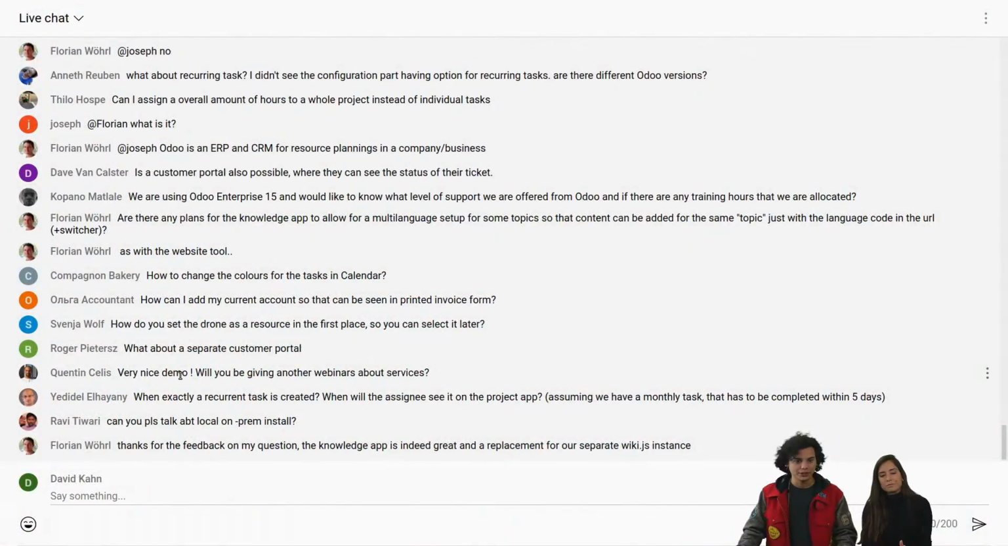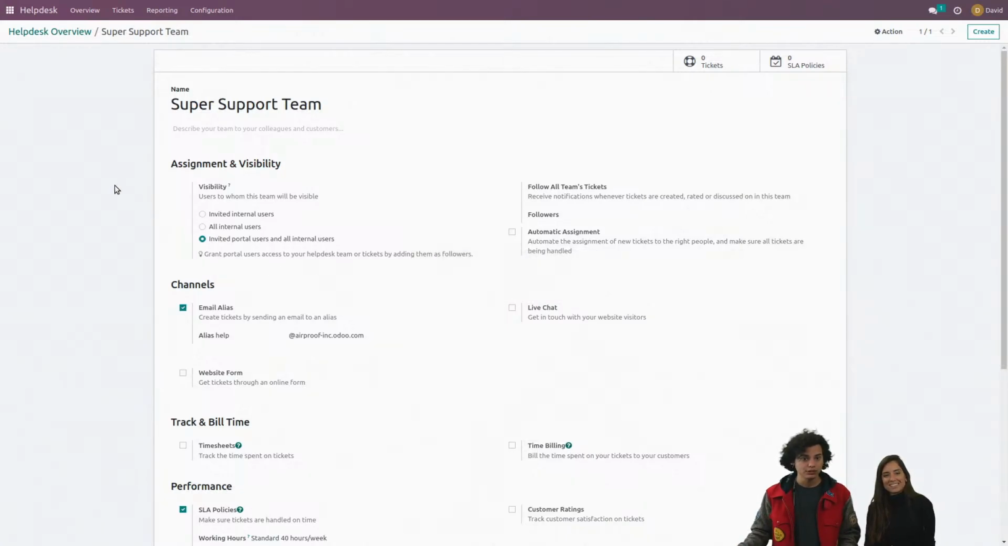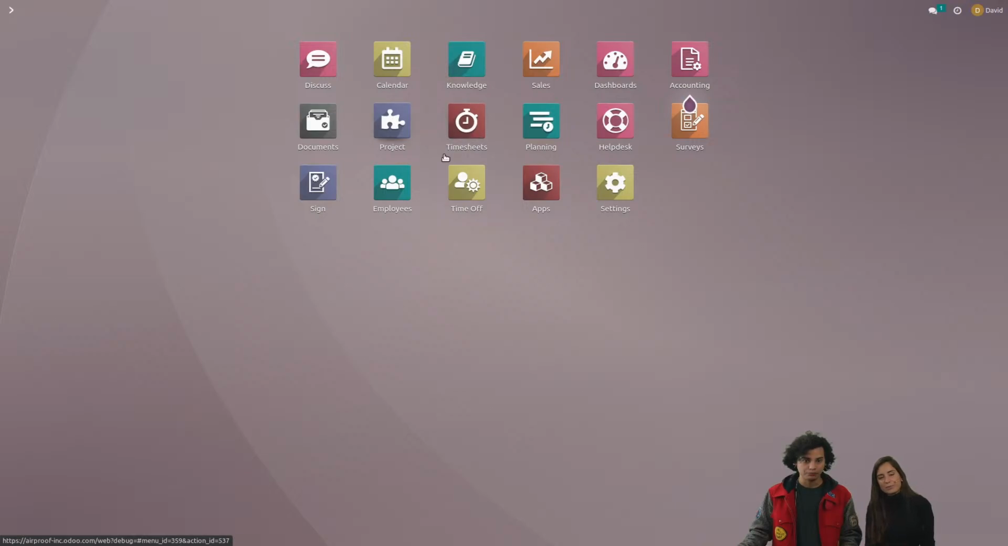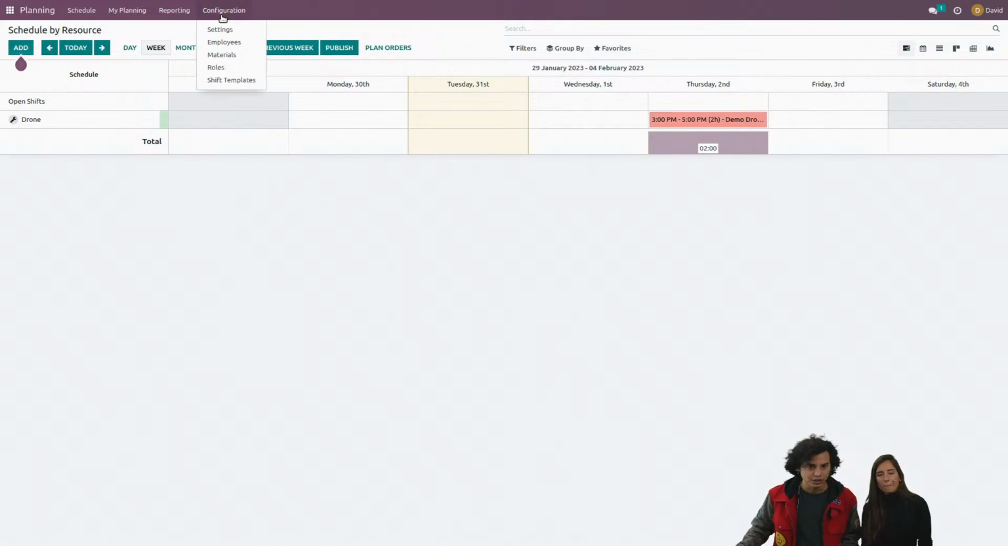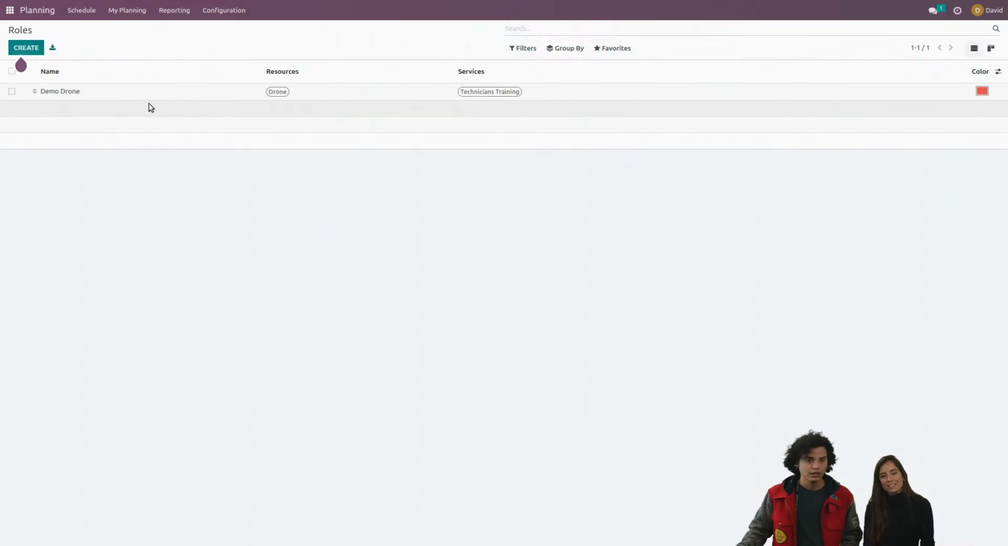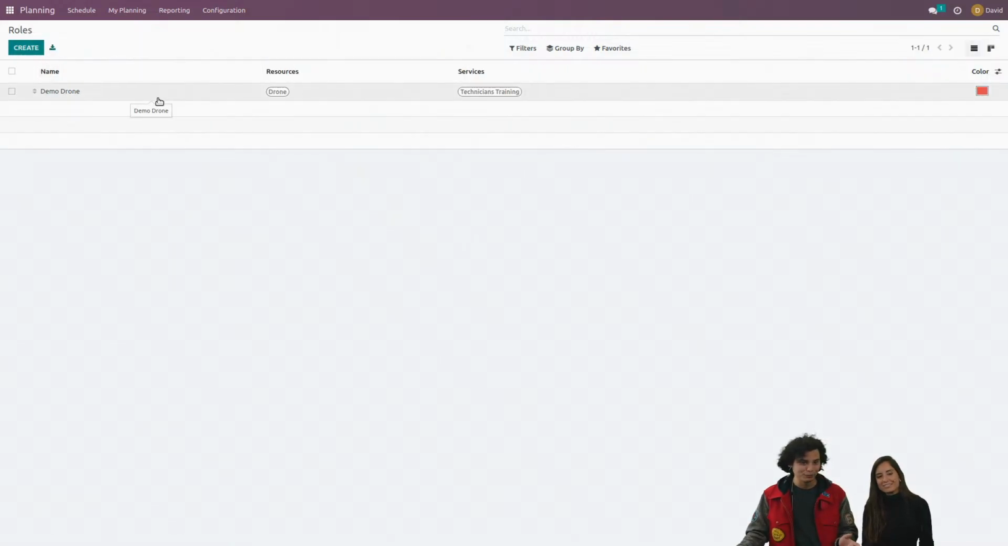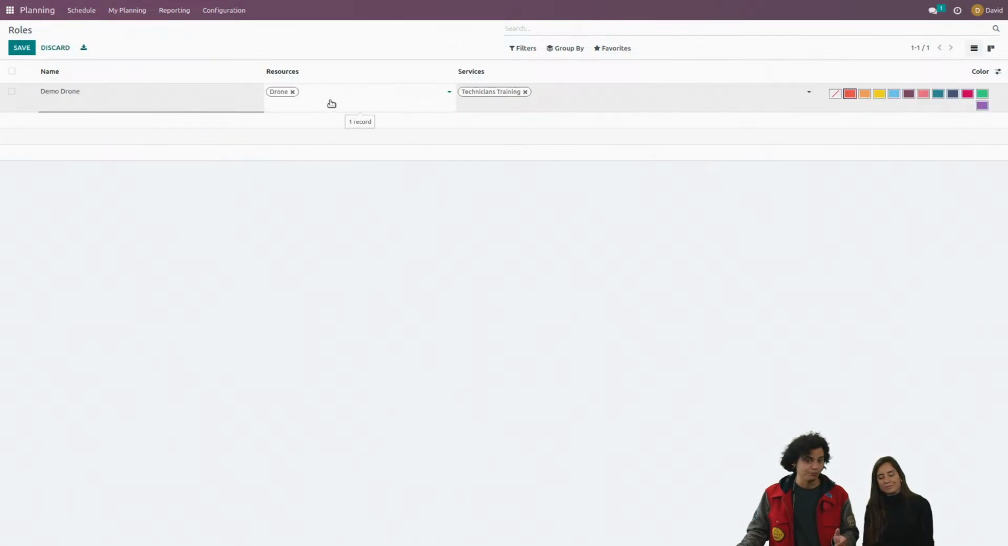More questions coming in. Let's continue. How do you set a drone as a resource in the first place, so you can select it later? Good. I actually skipped over that part. It's something I configured in the background, but we can see our roles and our resources in the planning app. Just clicking, if I'm mistaken, in configuration, roles. Now I only created one drone for this demo. In a normal company, I might have more. And I can select the different resources that form part of this role.